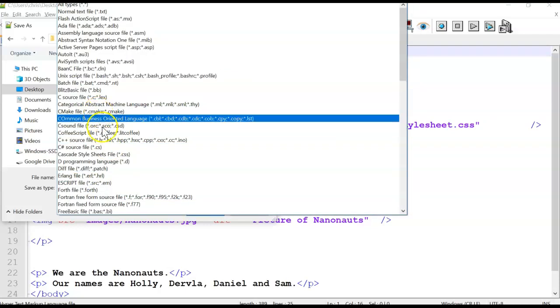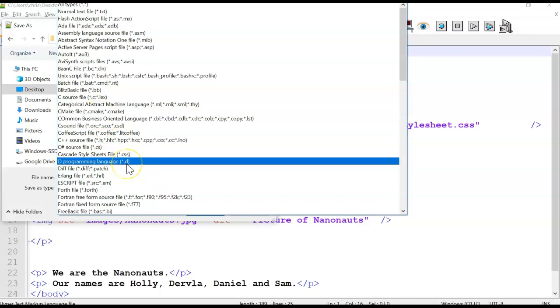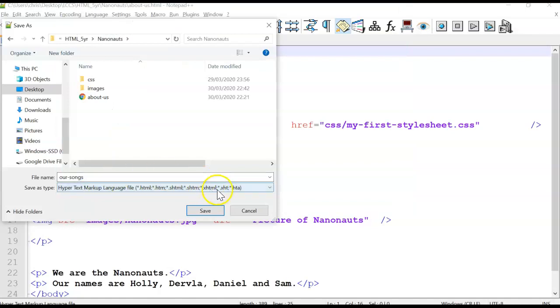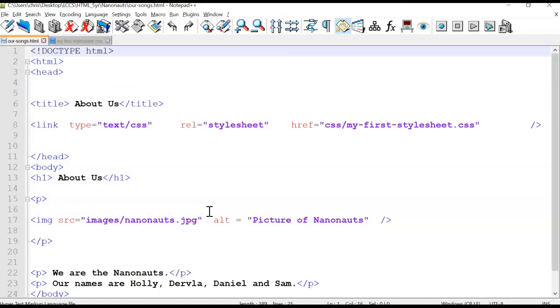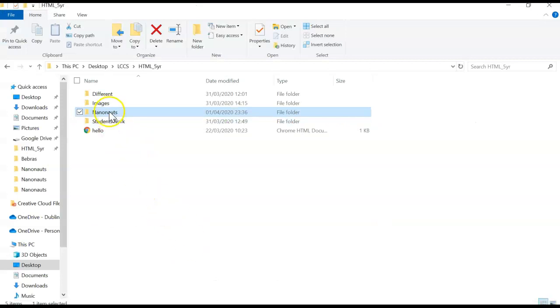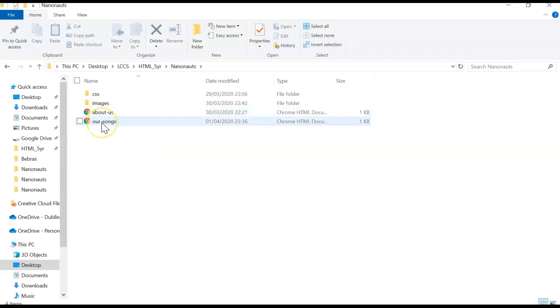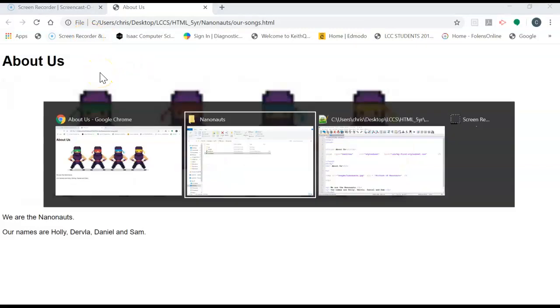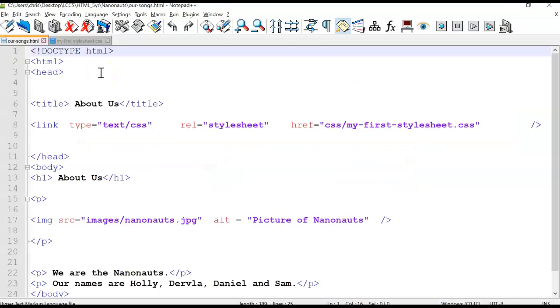The type of file is a hypertext markup language, so HTML. So I now have in my folder two web pages, the About Us and Our Songs. If I open up Our Songs, it looks exactly like the About Us page that we saw previously. So this is obviously not what I want it to look like.